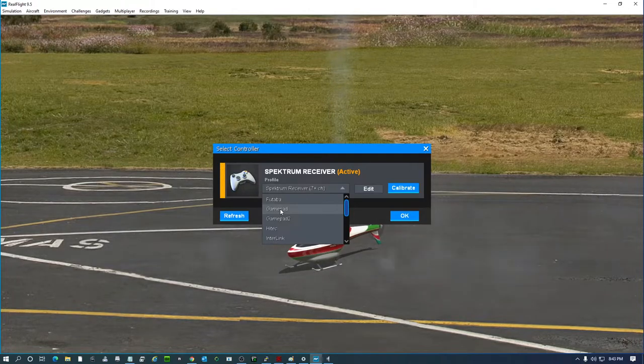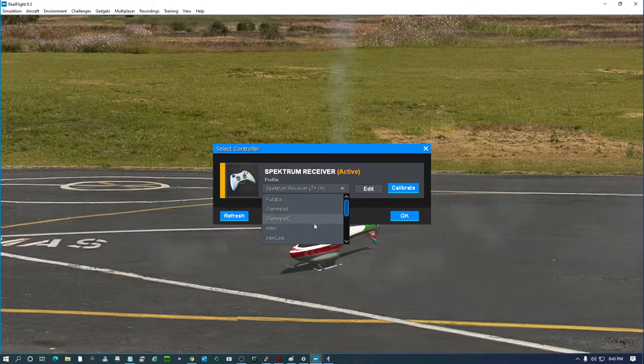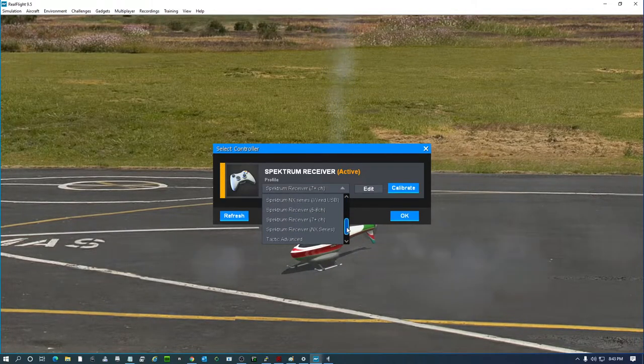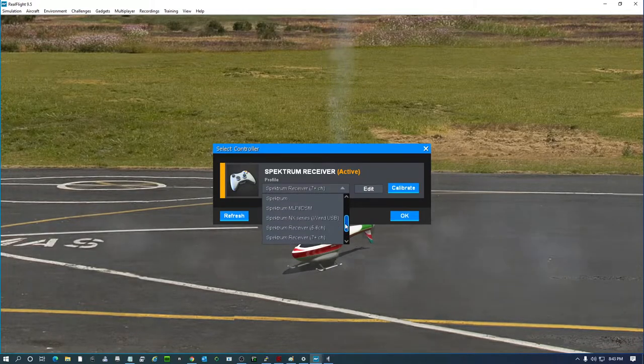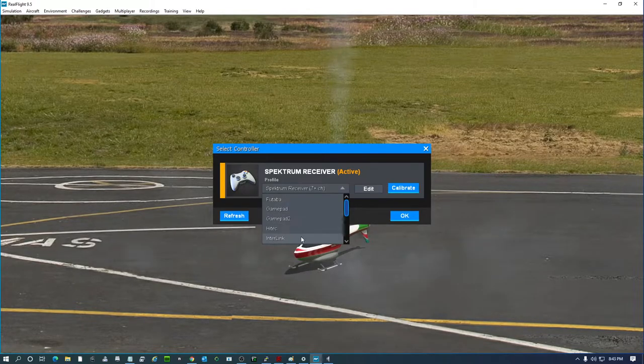Another thing you can do is select gamepad, if you have, let's say, a more generic interface. I'm using the Spektrum interface. It'll work on either one of these. I think the Spektrum one is what everybody's using, so I'm not sure. I'll go through both of them. How's that sound? Let's just make a long video.